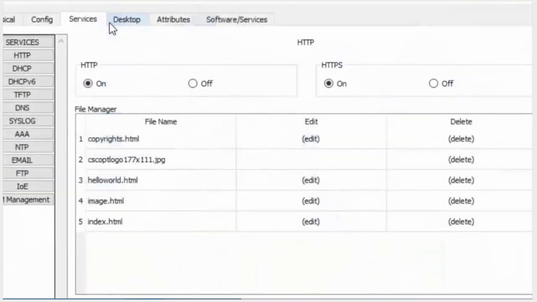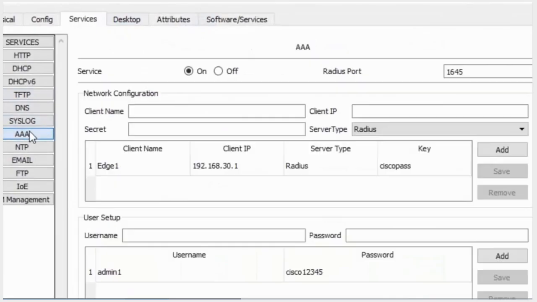I'll open the AAA server and go to AAA, and you can see there's one account, admin1, with the password Cisco12345. The Edge1 router has been added to this Radius server. You can see the IP address here and the key. Let's add another account. I'll put my name and a password of Cisco, and I'll add that as a user account to the Radius server.